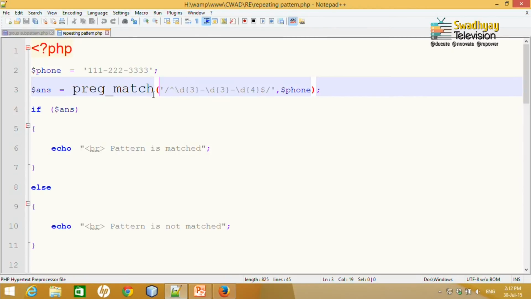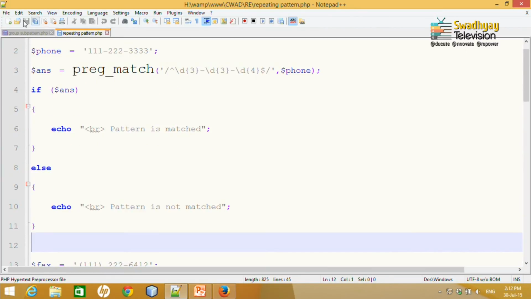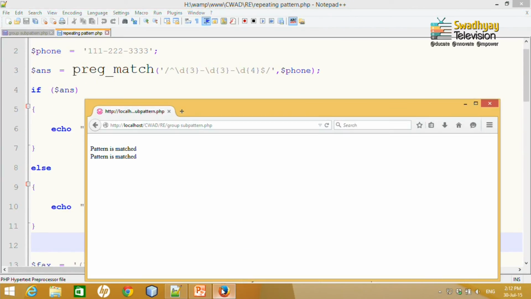To match the pattern, I have written here the forward slash to start a pattern. Now caret for the beginning of the string, and I use backslash d3, that means exactly 3 digits, then a hyphen, again 3 digits, hyphen, and again 4 digits. So there are a total of 10 digits, and if it matches, then the pattern is matched, else the pattern is not matched. Let's run this code.